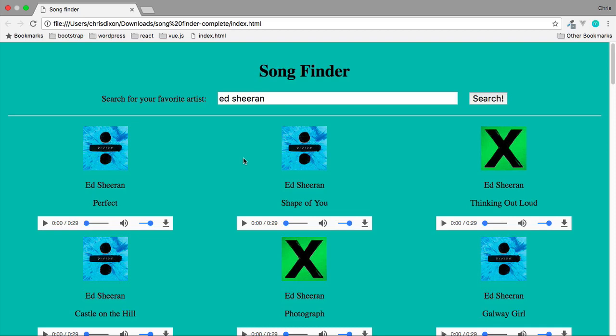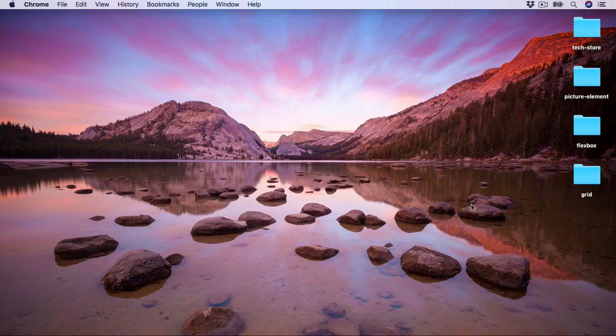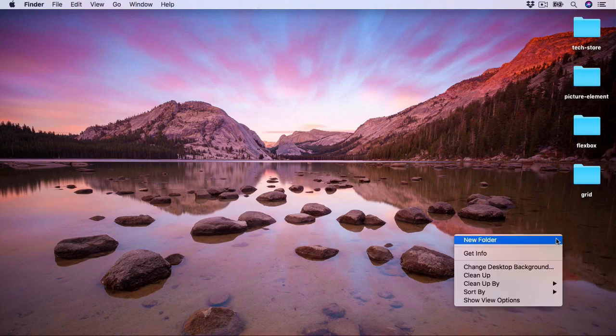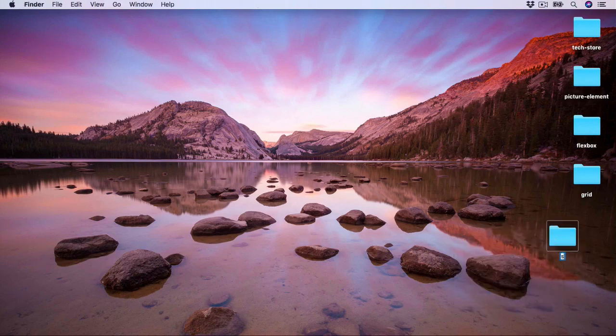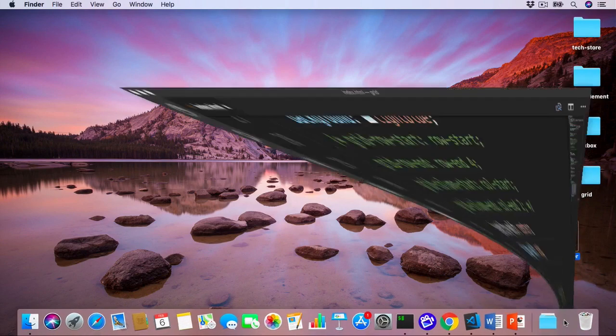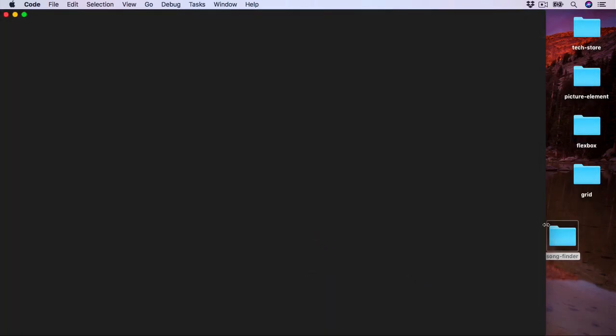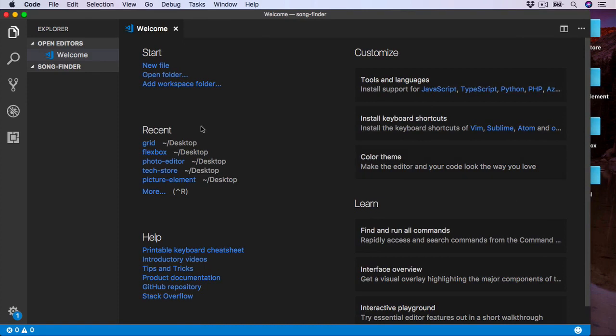Let's begin by creating the project folder. So let's close this down and then create a project folder. And again, you can add this anywhere. I'm going to call mine the Song Finder. Open this up in the text editor, so drag this project folder into there. And then we can go ahead and create a new file called index.html.